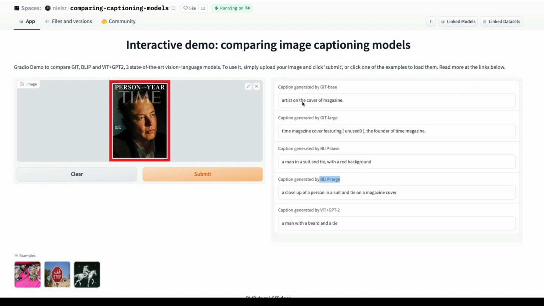So okay, artist on the cover of the magazine. That's quite impressive. Time magazine cover featuring, it didn't say Elon Musk, the founder of Time magazine. I mean, that's another thing. A man in a tie and a suit and a tie. There is no tie once again, with a red background. Not good. A close up of a person in a suit and tie on a magazine cover. Once again, there is no tie.